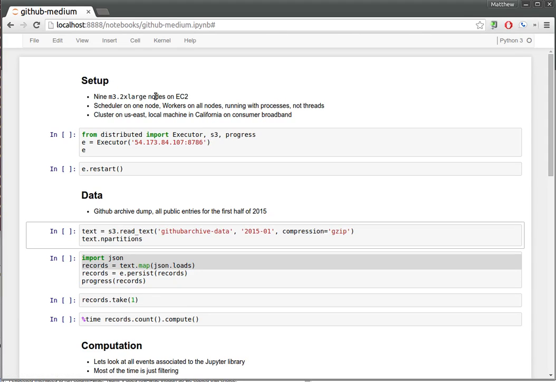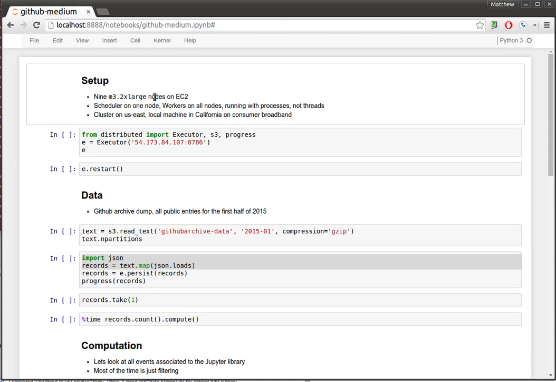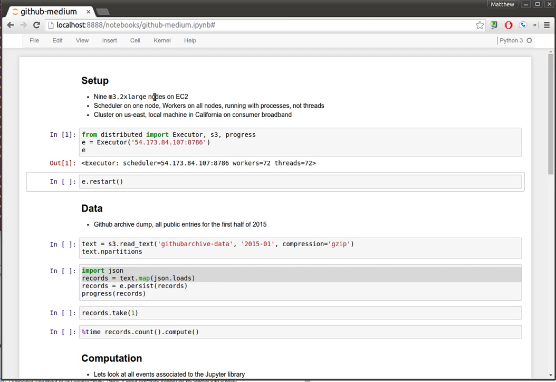Hello, I'm going to look at using Dask and Distributed on some GitHub data on EC2. We've previously spun up a cluster in EC2, and we're going to connect Distributed to that cluster. You can see here there are 72 worker processes running 72 threads. This is actually 9 different double extra large nodes.